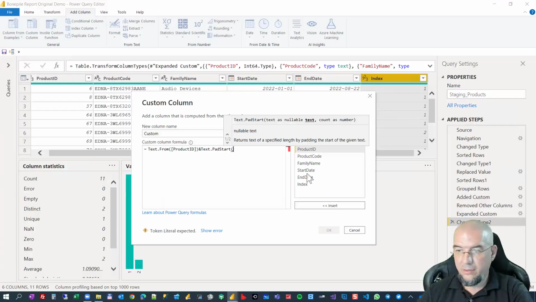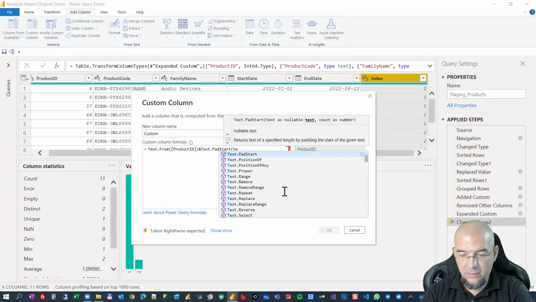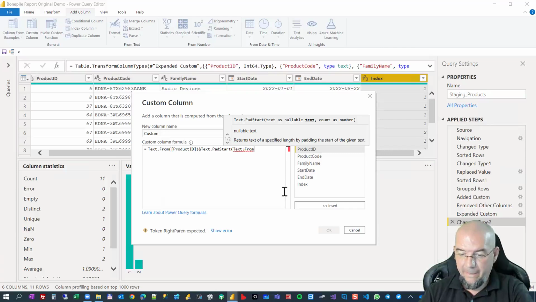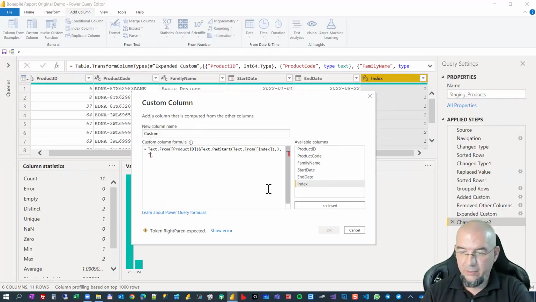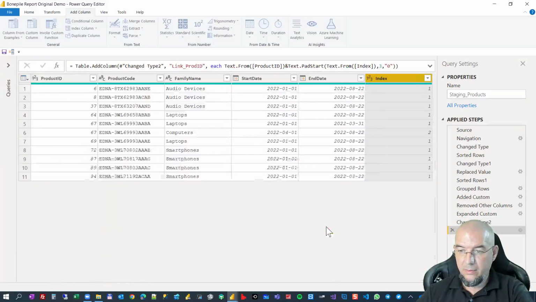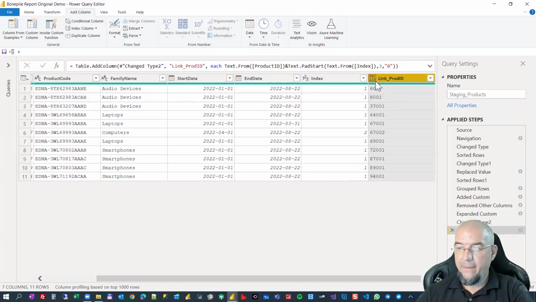It's the text out of the index. So Text.From index. Count as number, we can put a 3, for example, at the beginning, and the character that we want to pad at the beginning will be 0. And the new column will be called link prod ID. And we have a new column with meaning.